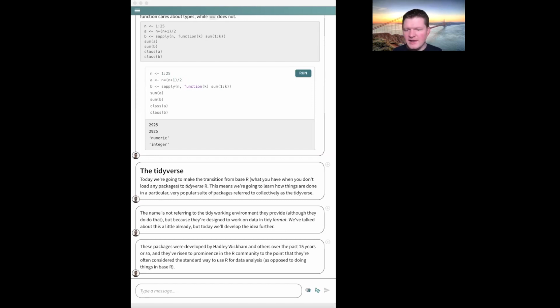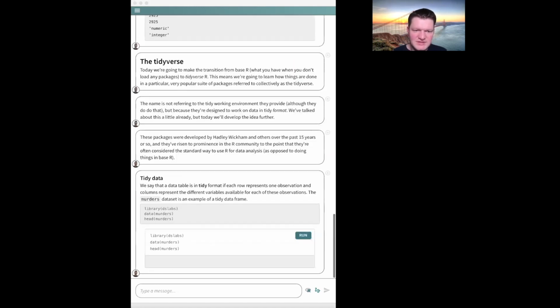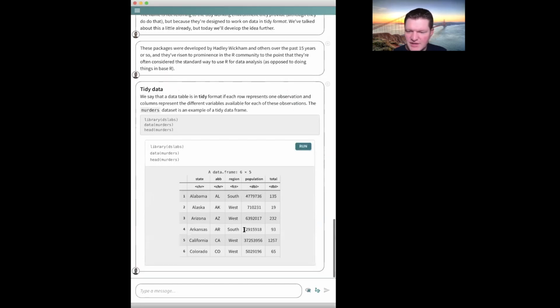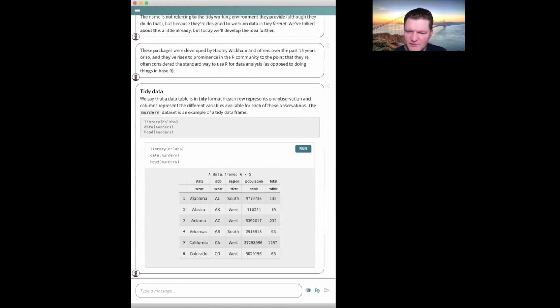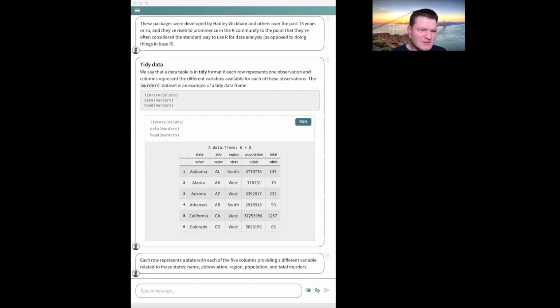Okay, so as a review, we'll define what tidy data is again. So we say that a data table is in tidy format if each row represents one observation and each column represents a different variable available for each of those observations. So the murders data frame that we've been looking at is in tidy format. So each row is an observation, namely a state, and the columns correspond to different pieces of data available, abbreviation or population, etc.